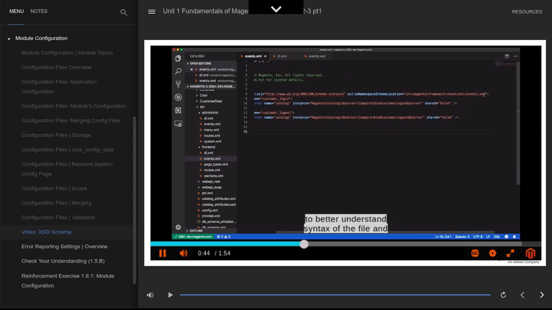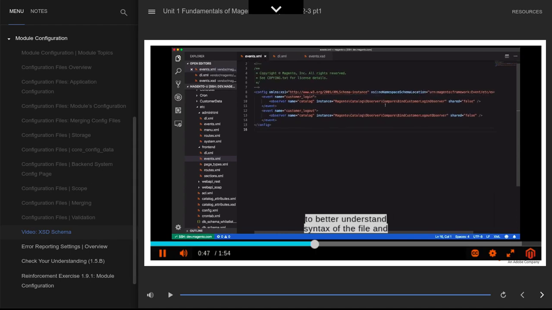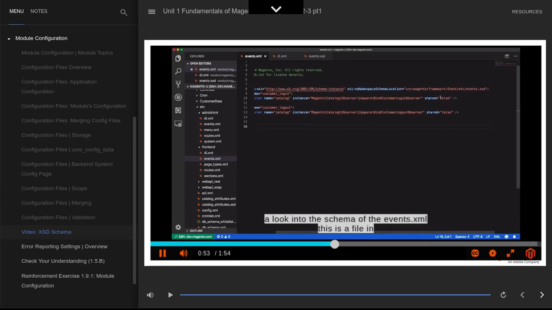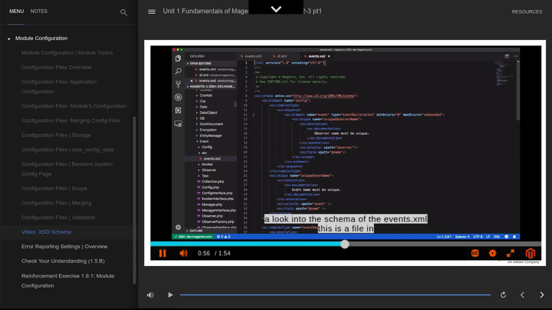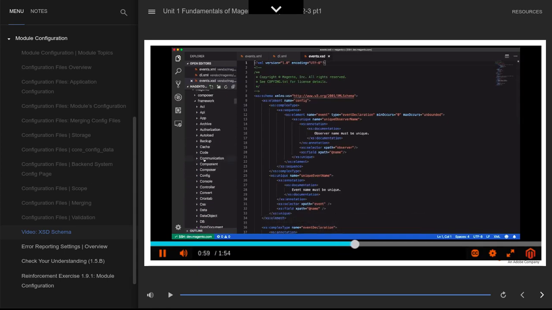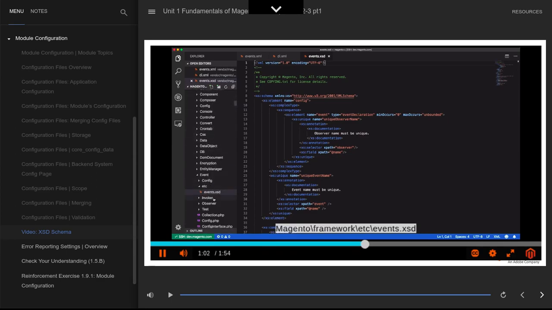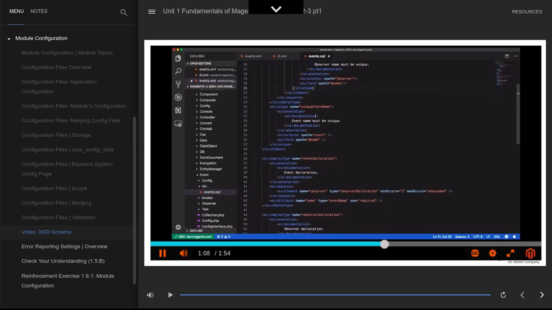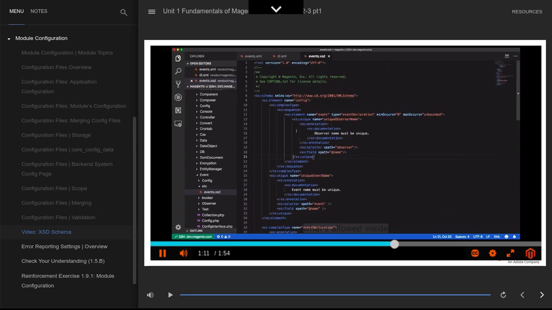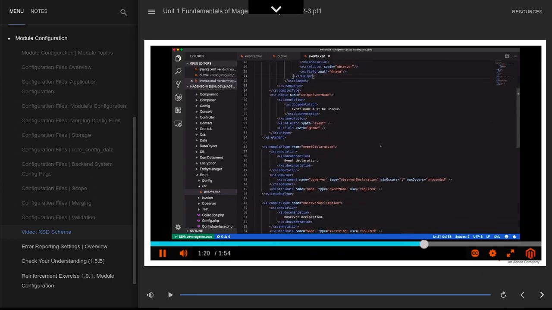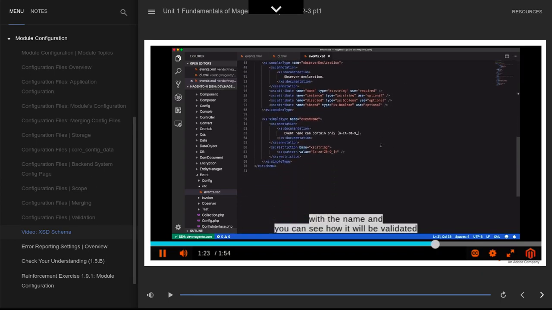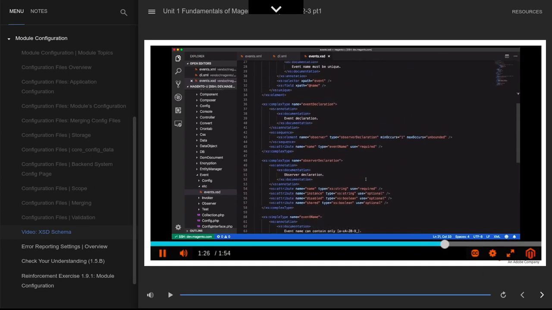We can also use the XSD schema to better understand the syntax of the file and all configuration nodes that are allowed for this file. For example, let's take a look into the schema of the events.xml. This is a file in Magento/Framework/Event/etc/events.xsd. So here you can see what's allowed inside of the events.xml. It should start with config. It should have an event node. It should have an observer with the name, and you can see how it will be validated and what's allowed or not.